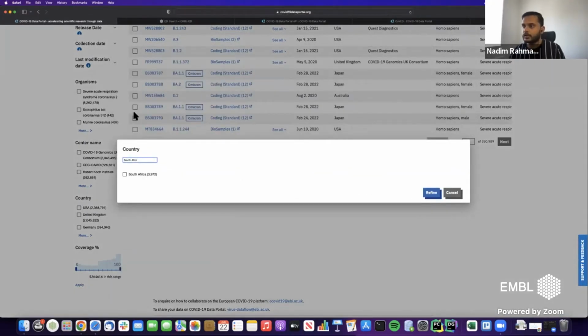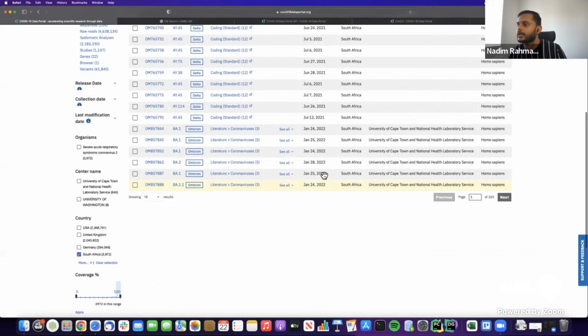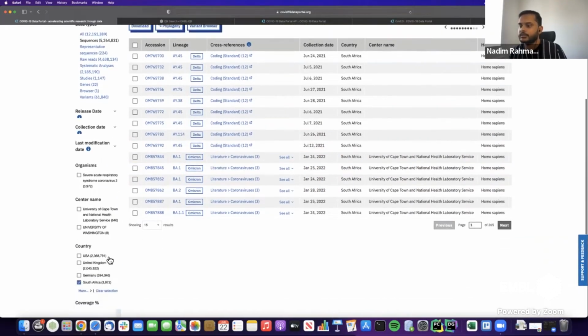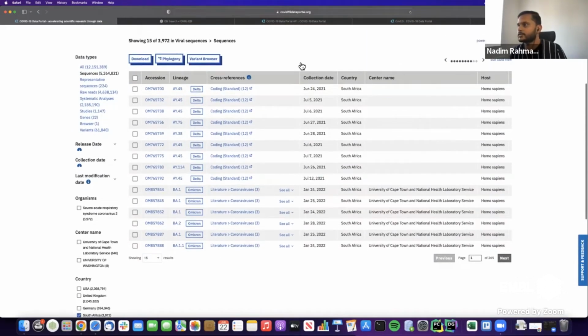So let's look for sequences coming from South Africa. And as you can see, I've selected that, and now the table has updated to only show depending on that query.